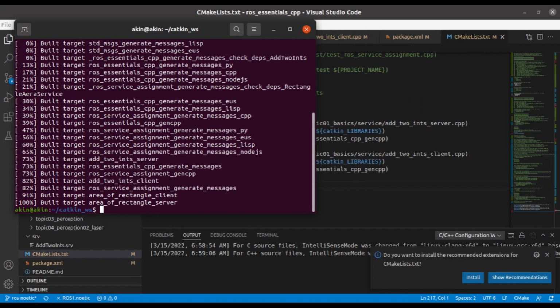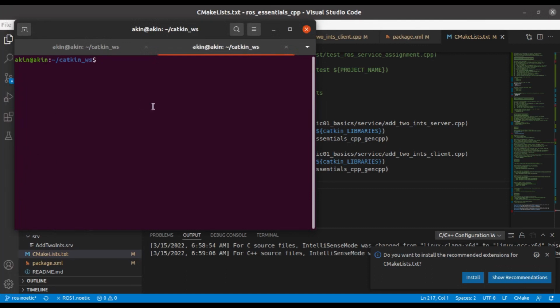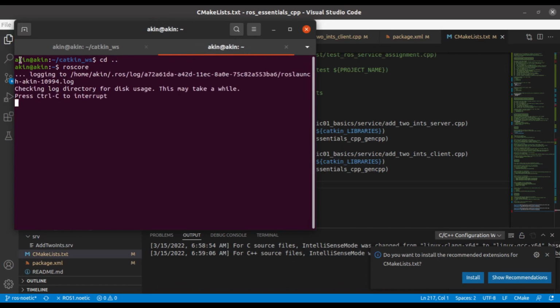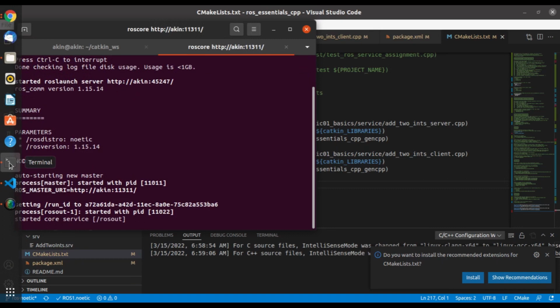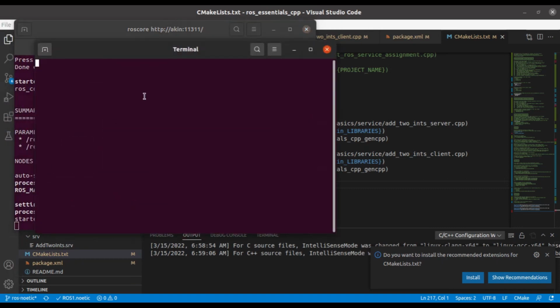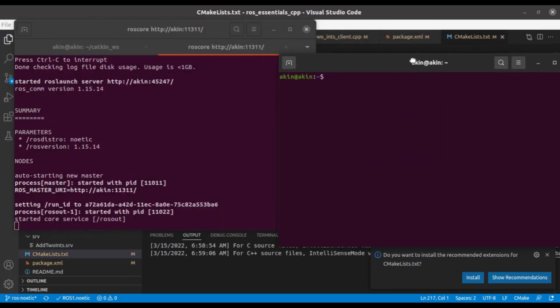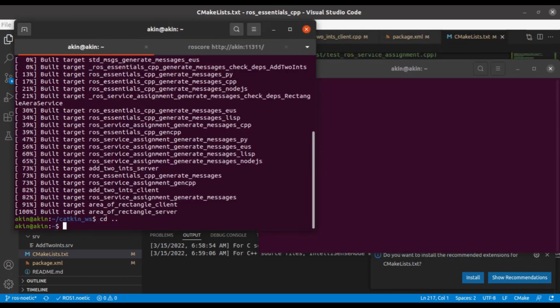We can now run the client node and the server node to see if our service is really working. So to run the nodes, we need to start the roscore. Yeah, so our roscore is running. Now we can run the nodes. So we will run the server node first, which will be expecting a request from the client.